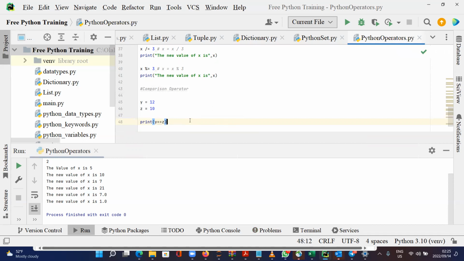What do you expect this to print? I'm comparing y to z. y is 12, z is 10. They are definitely not equal. But what will you expect Python to say? It will tell you it's false, as you can see.